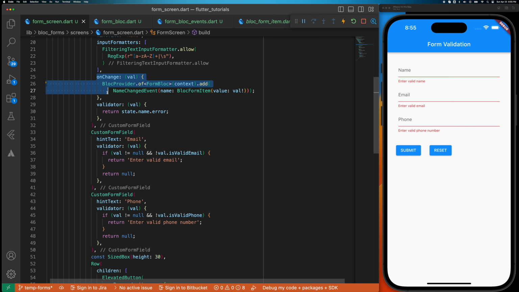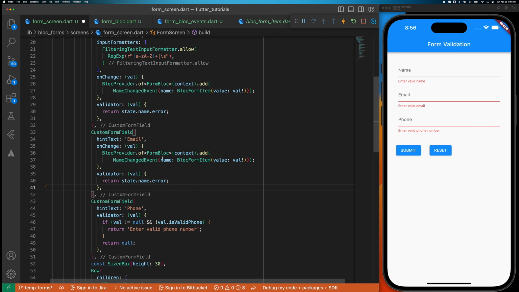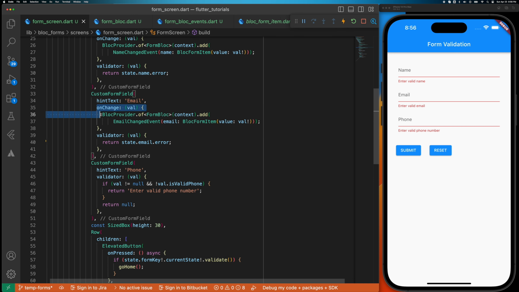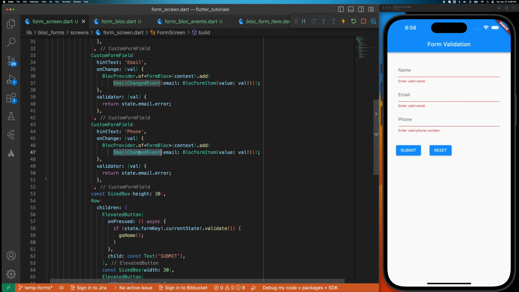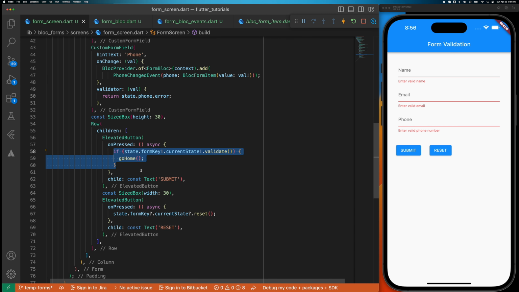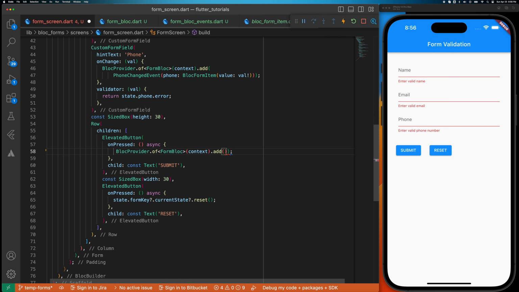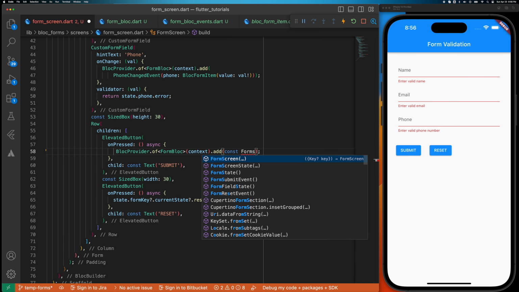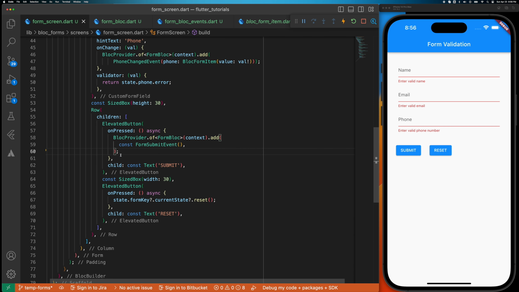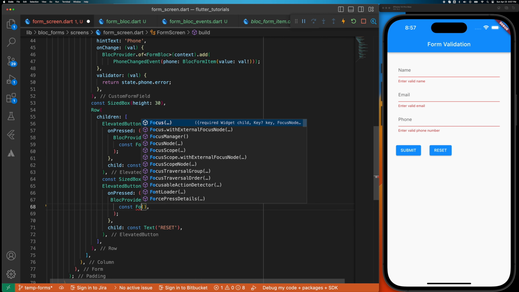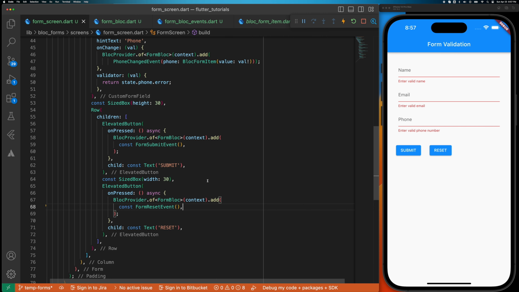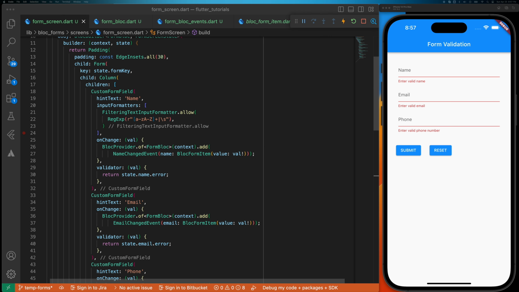And similarly for the email and the phone number, for the email it should be email changed event, and for the phone number it should be phone changed event, and for the validator it's state.phone.error. And for the buttons, the event is form submit event, and for the reset button it should be the form reset event. Yep. So that's the whole thing.